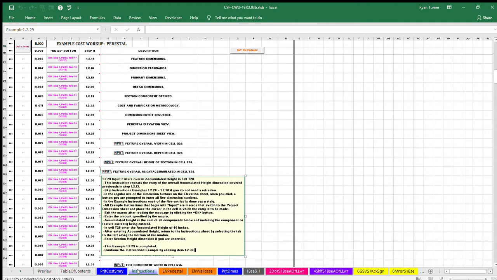Example item 1.2.29 Input Fixture Overall Accumulated Height in section T28. This instruction repeats the entry of the overall accumulated height dimension covered previously in step 1.2.13. Skip instructions example 1.2.26 through 1.2.30 if you do not need a refresher.